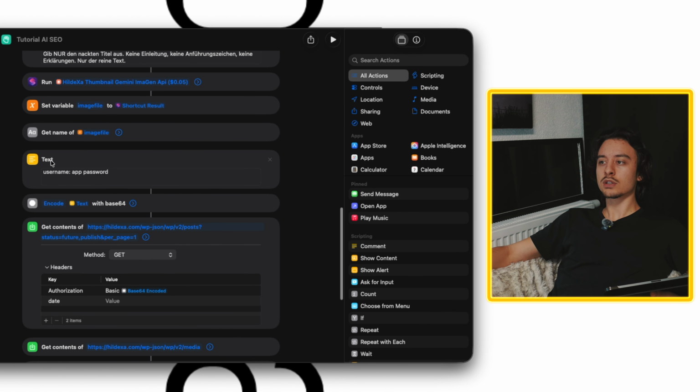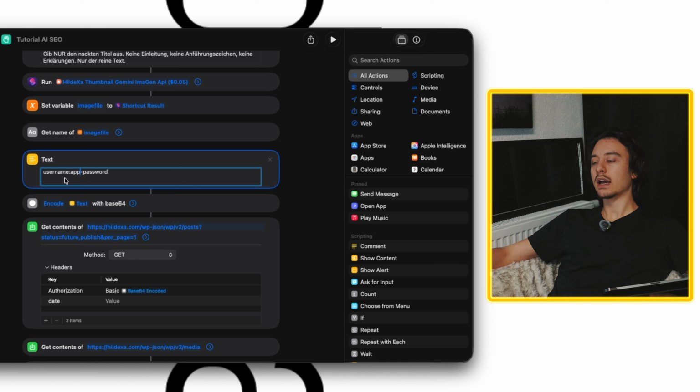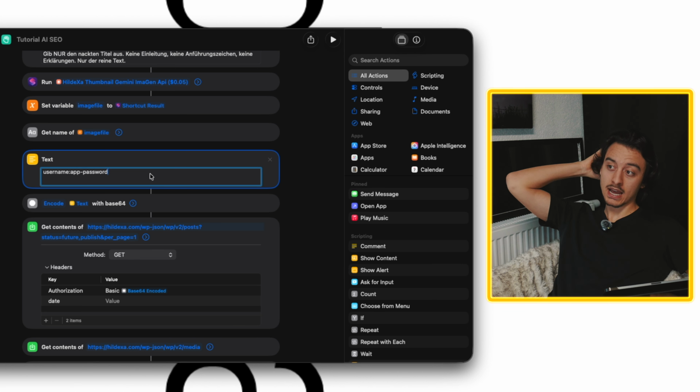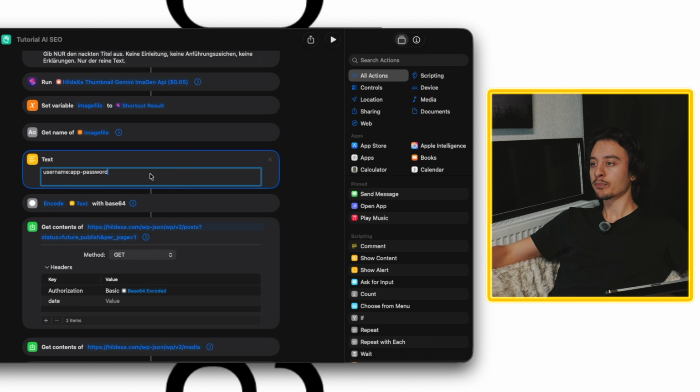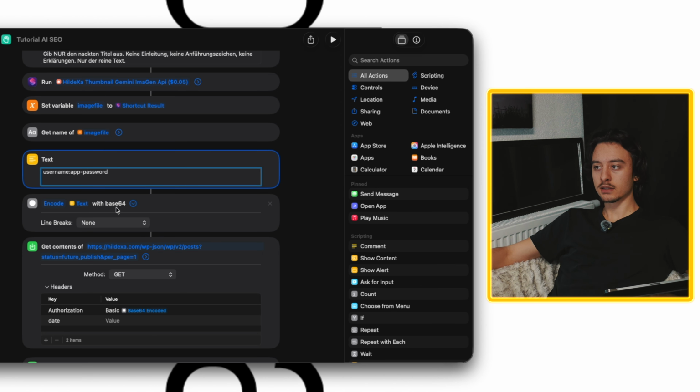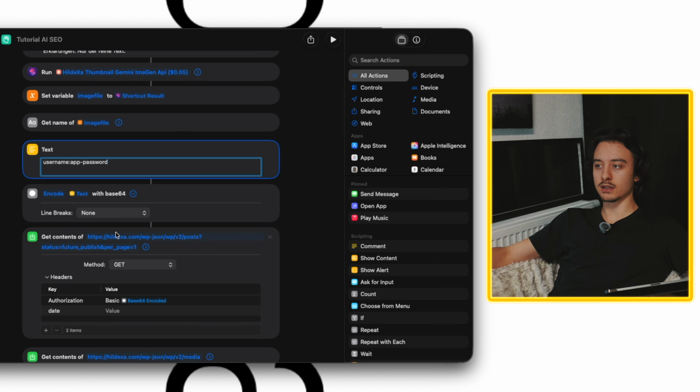And this is where you set your username in WordPress and your app password. So it looks like this: username and then the app password. If the app password has spaces, leave the spaces there. But this is what it's supposed to look like. Encode this text with base 64 so we can send it to WordPress.